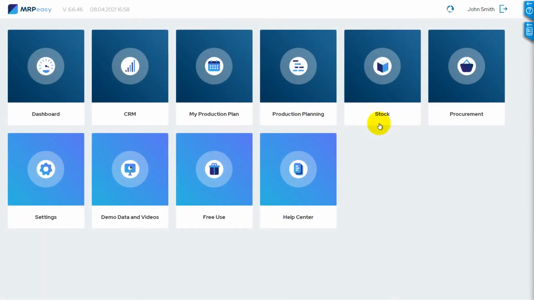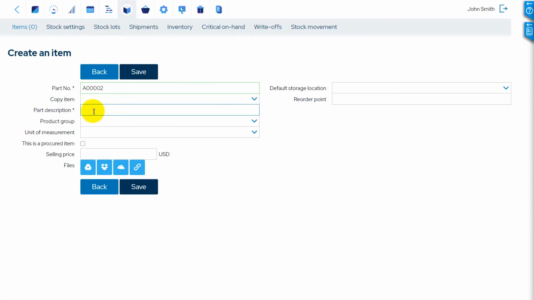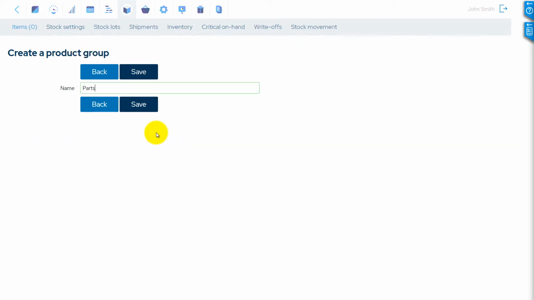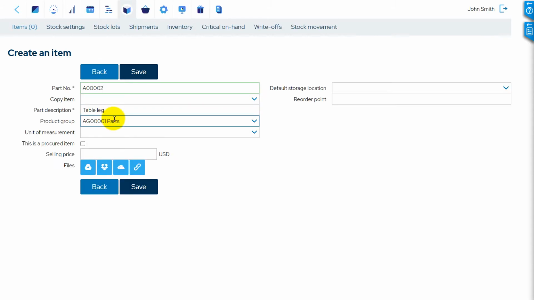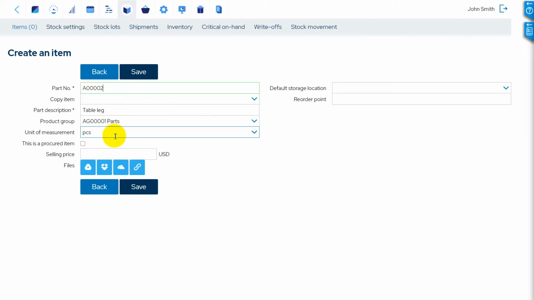Go to the stock section and add a new item. We will create a new product group called Parts. We will define our unit of measure, pieces. We will mark this as a procured item and set a default storage location for it.